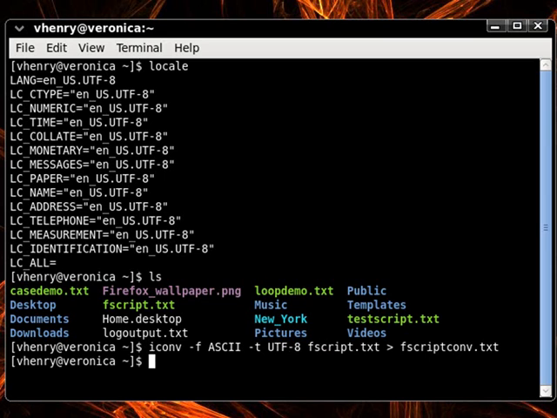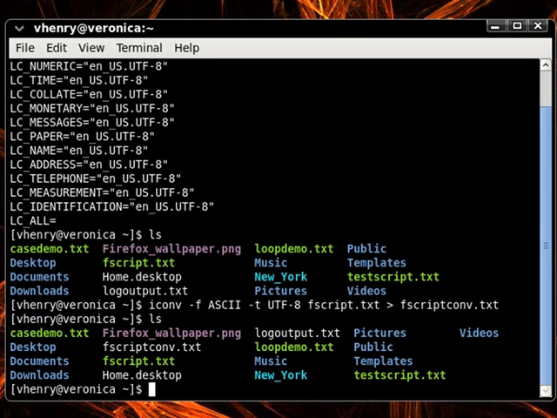Now let's type in ls again. And we should see our newly created file, fscript.conv.txt. Now there is no real easy way to verify the encoding type. Some have used the file command, or file followed by the document name, successfully, and there are some other utilities that I believe may do this as well. But this isn't something that you'll have to worry about for certification purposes.